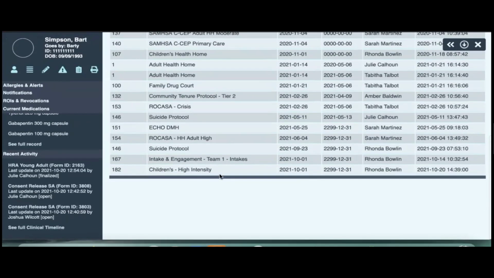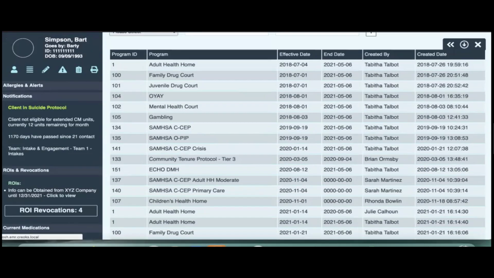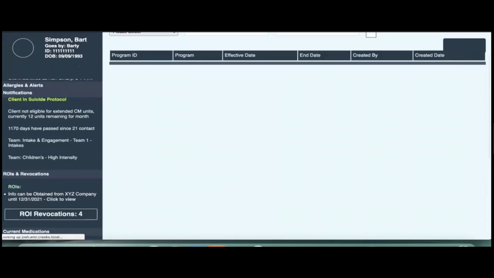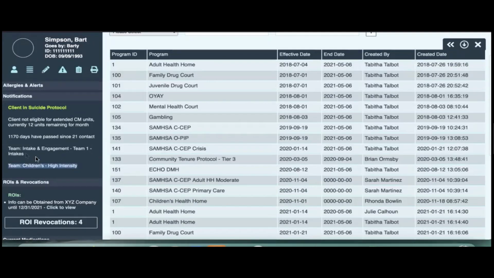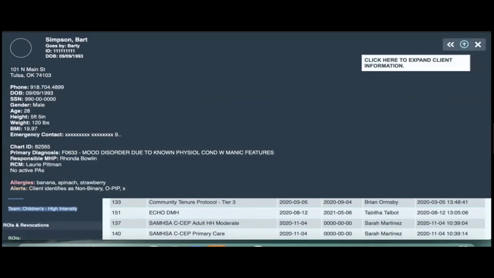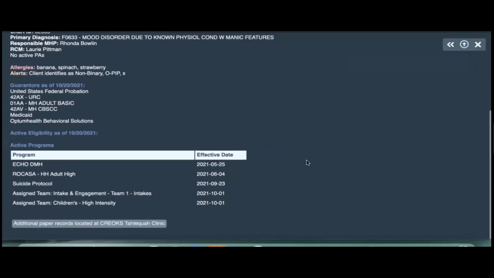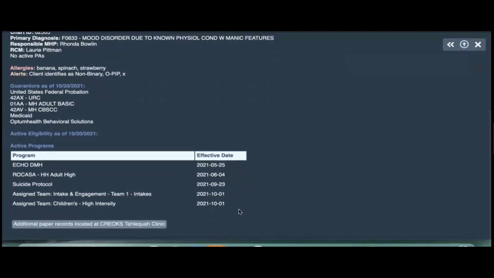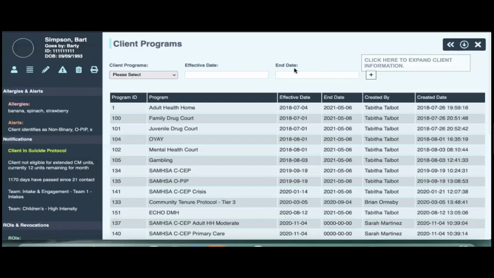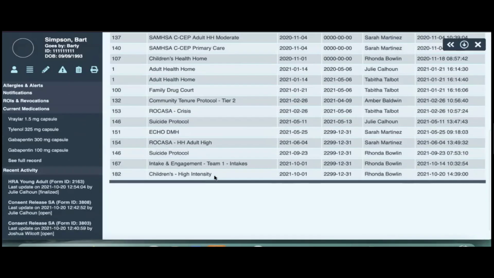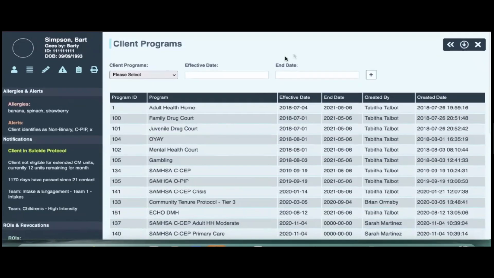And once we do that, you'll show that he's showing up as one of BART's programs. And we will refresh his chart and see that now his team assignment shows up in the chart on the sidebar on the left, and also the drop-down header at the top of the chart. So those are two places, just at a quick glance, that you can see it. And then, of course, you can also see it within client programs for that data as well.